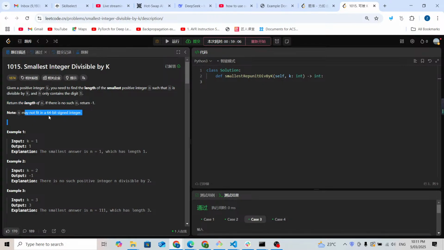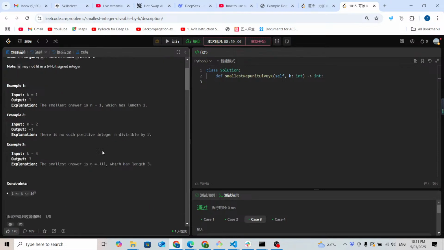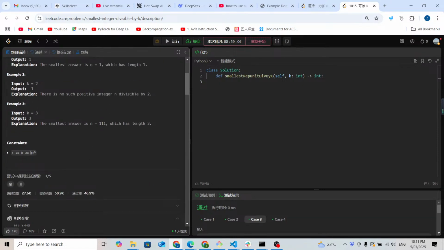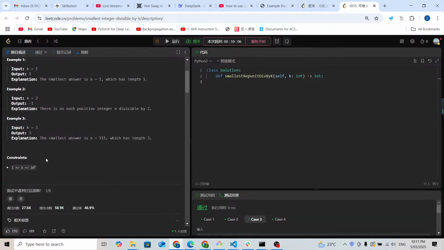Here we need to take care of this note. This n may not fit into a 64-bit signed integer. This means n can be a really big value. And the value of k is going to be from 1 to 10 to the power 5.